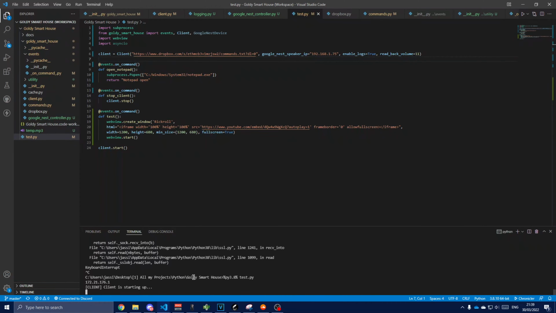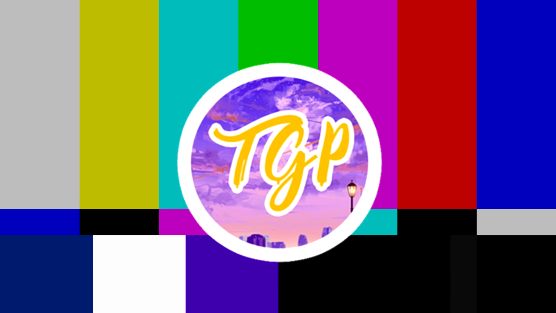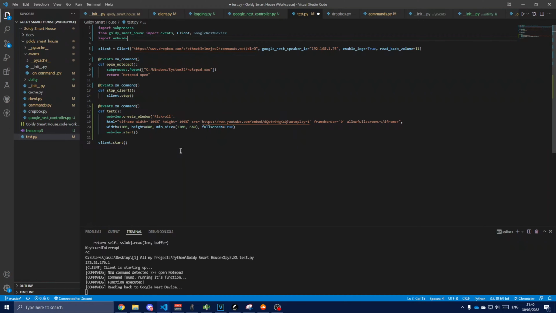Okay, Google, tell my computer to open Notepad. Okay, asking computer to open Notepad. Open. Part 2, developing an AI girlfriend. What? Okay, Google, tell my computer to test. Okay, asking computer to test.